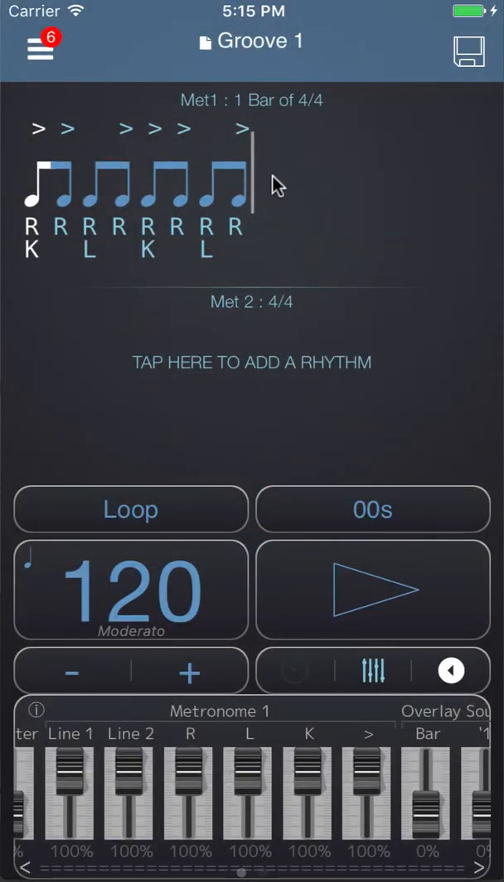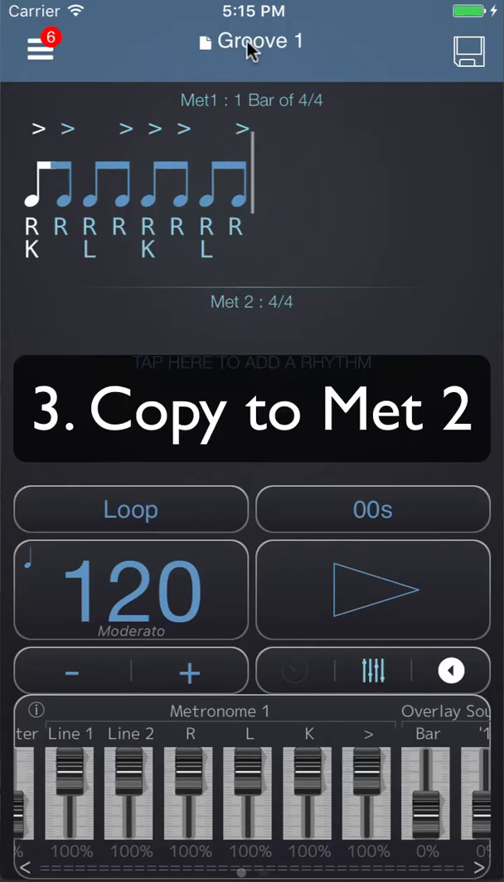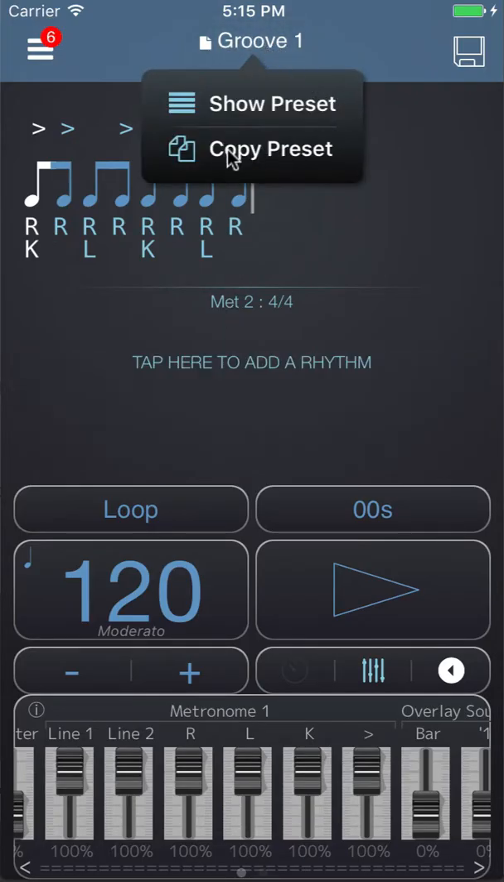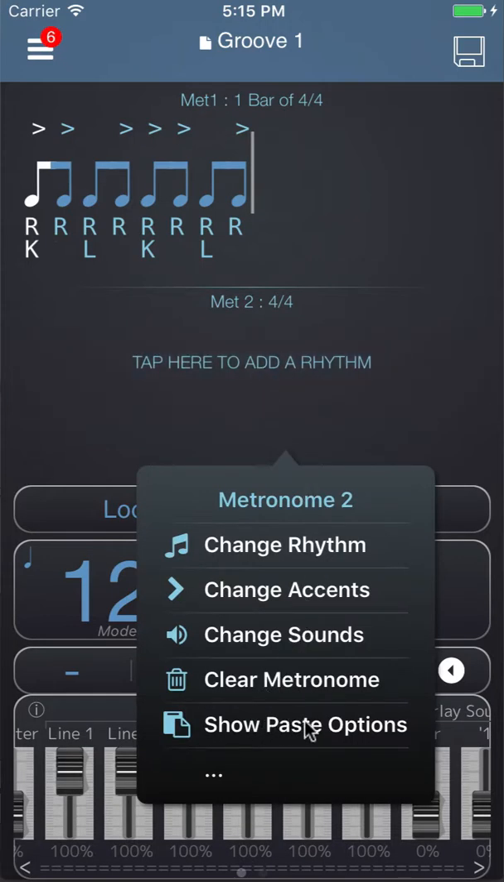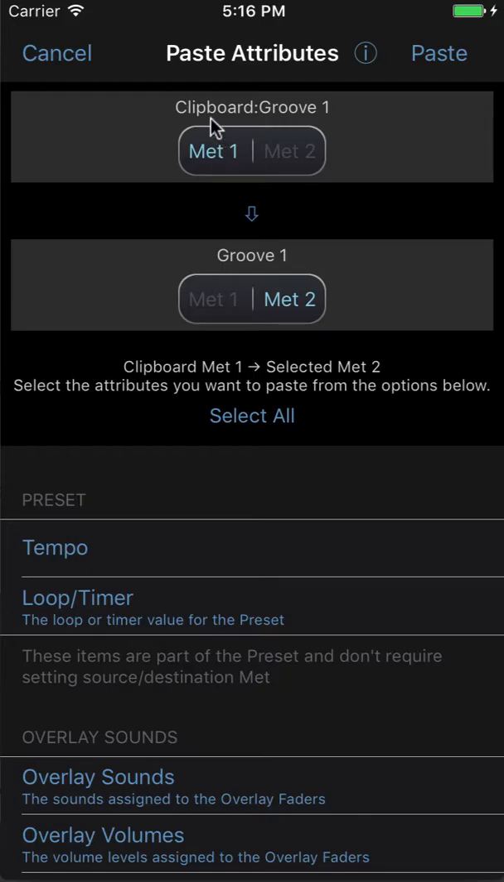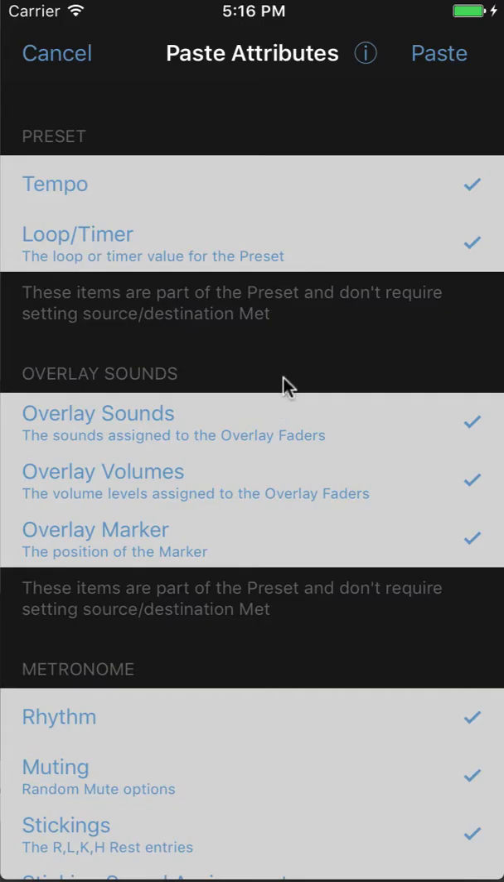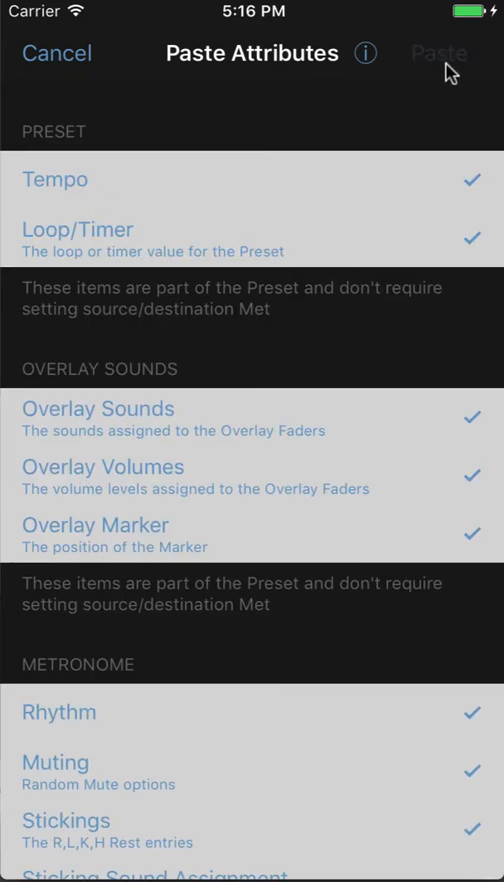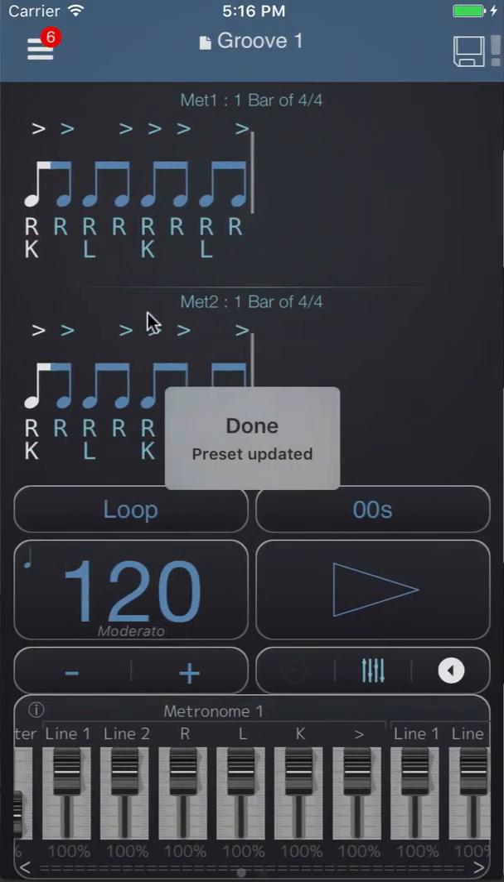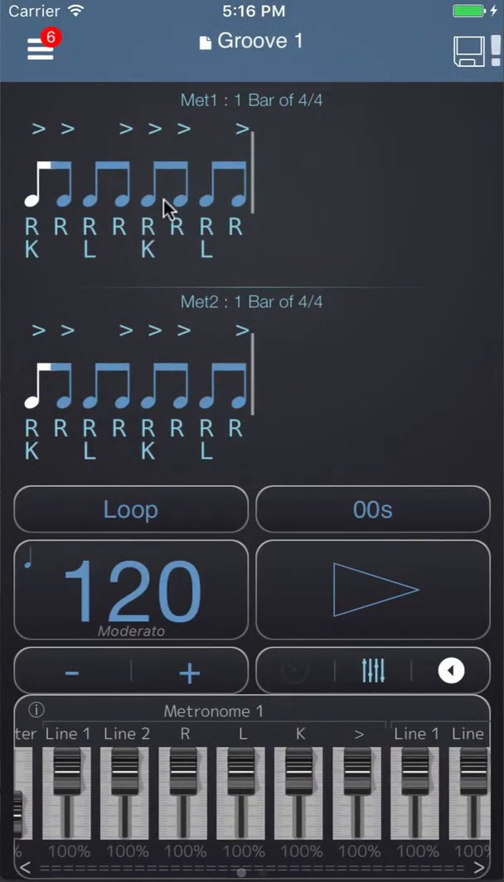Then what I want to do is copy this and paste it into metronome 2. So in order to do that, we tap on the preset name and choose copy preset. And that copies everything about this into the PolyNome clipboard. And then we can tap on metronome 2 and choose show paste options. I want to paste the contents of metronome 1 into metronome 2, and I want to paste everything in there. So I hit select all, and that selects everything. And we're going to paste that.